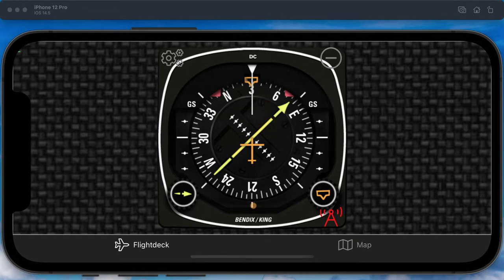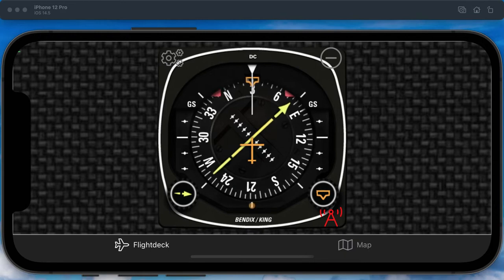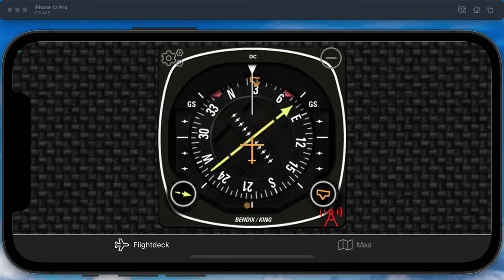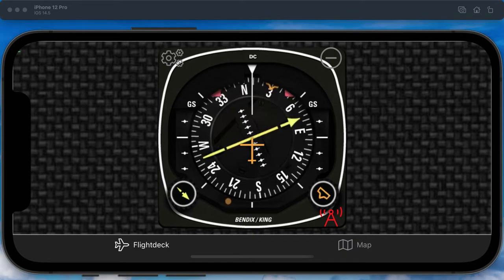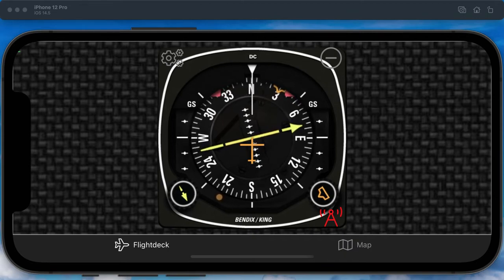If you're new to understanding how VORs operate, think of the ground station as the hub of a bicycle wheel. The hub has 360 spokes that run from the hub to the edge of the wheel. Each one of those spokes is referred to as a radial, and the VOR allows you to track to or from a ground station using those radials.